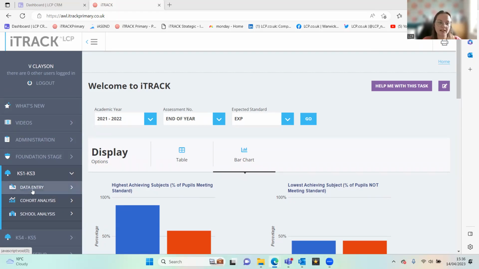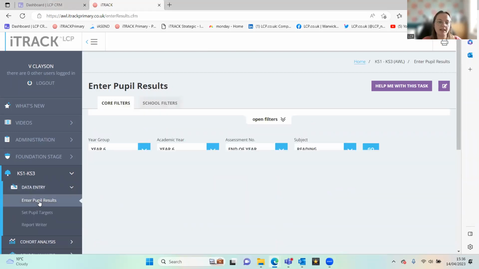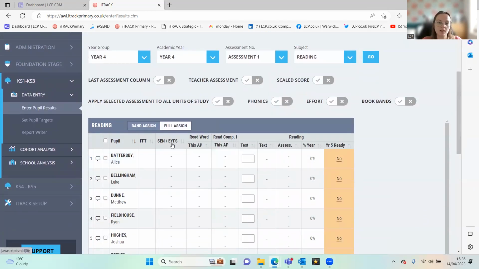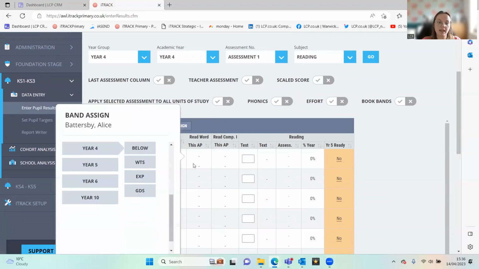So I'm going to go to Key Stage 1 to Key Stage 3 data entry, and I'm going to enter some pupil results. I'm going to go to Year 4, assessment point 1 for reading, and this is where you would then enter your data. There's a few different options that we can talk about here, and that's the ability to band assign, which is where you can make a judgment about a child's attainment.